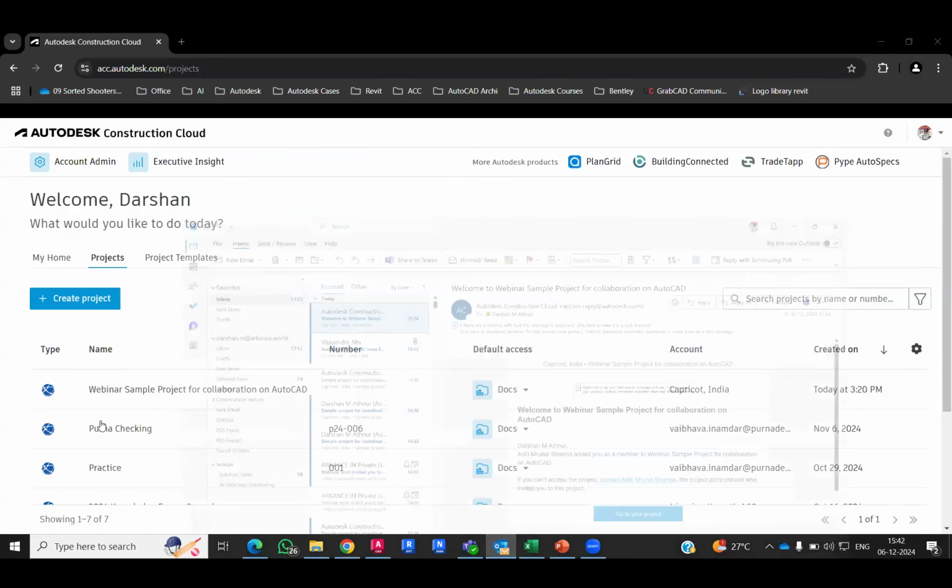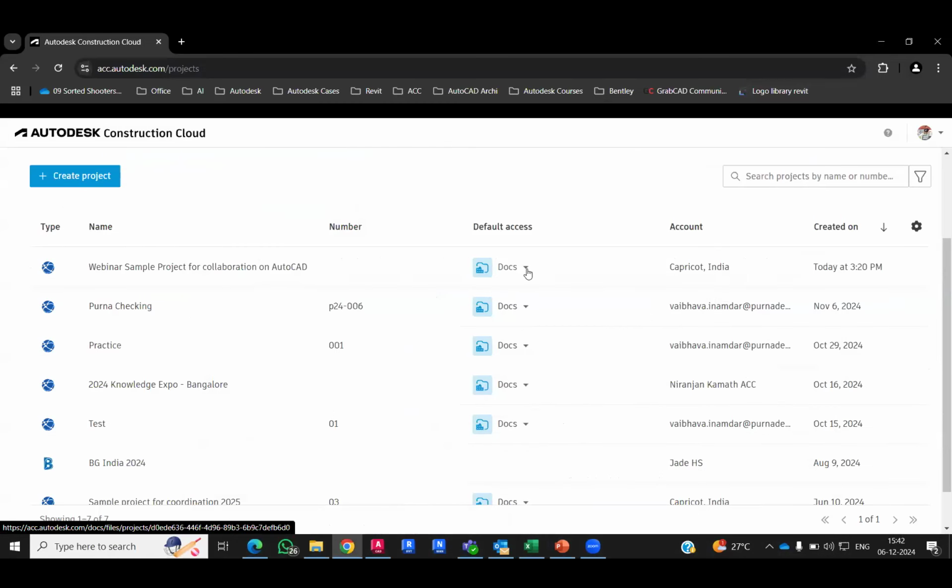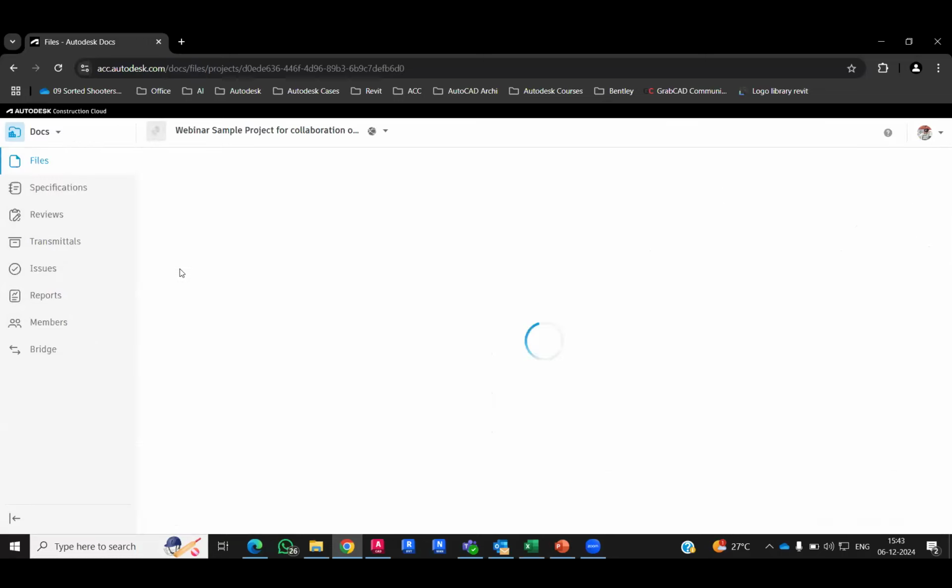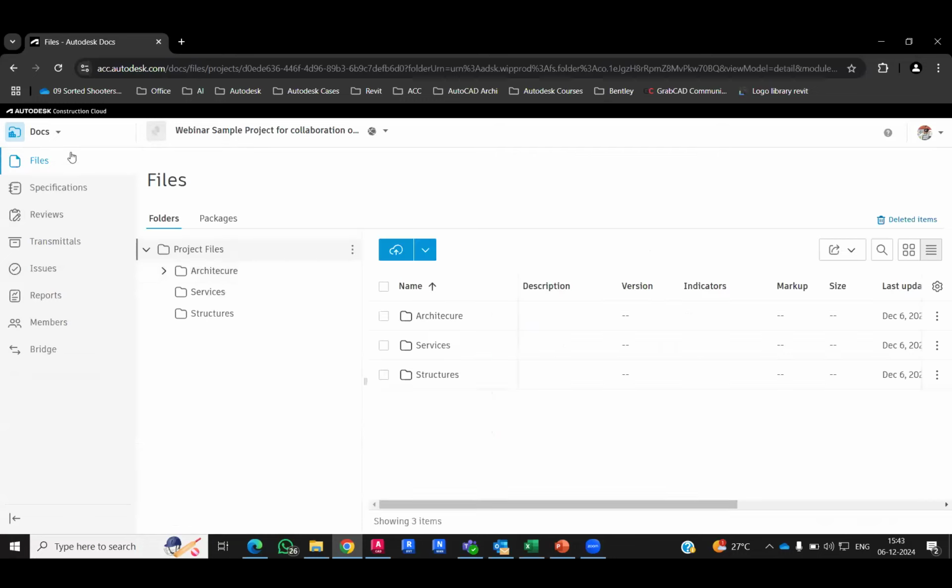Okay. And we can see over here, I got access to docs and insights, which were the permissions given by Aditi. So let me open this particular project and see what documents or folder structures have been created. I'm going to click on this project and it will take me to the docs platform. As you can see, it took me to the docs platform, and here we can see all the folder hierarchies. She has created architecture, service, and structure.